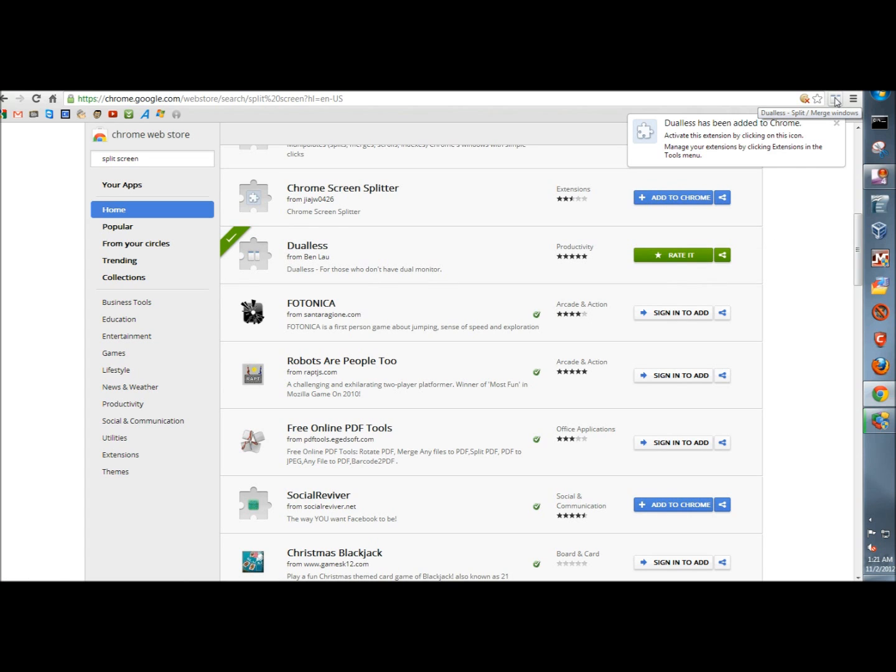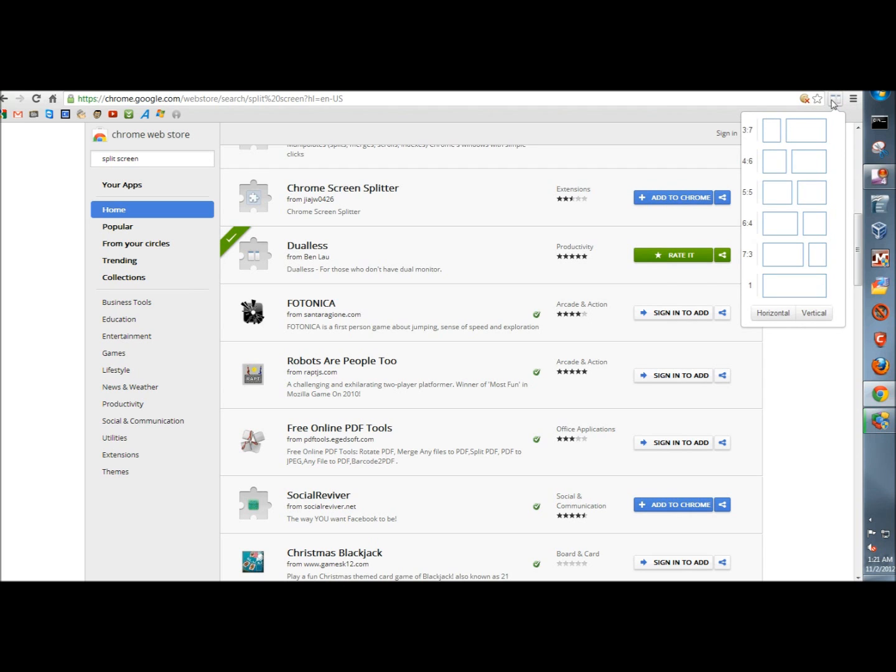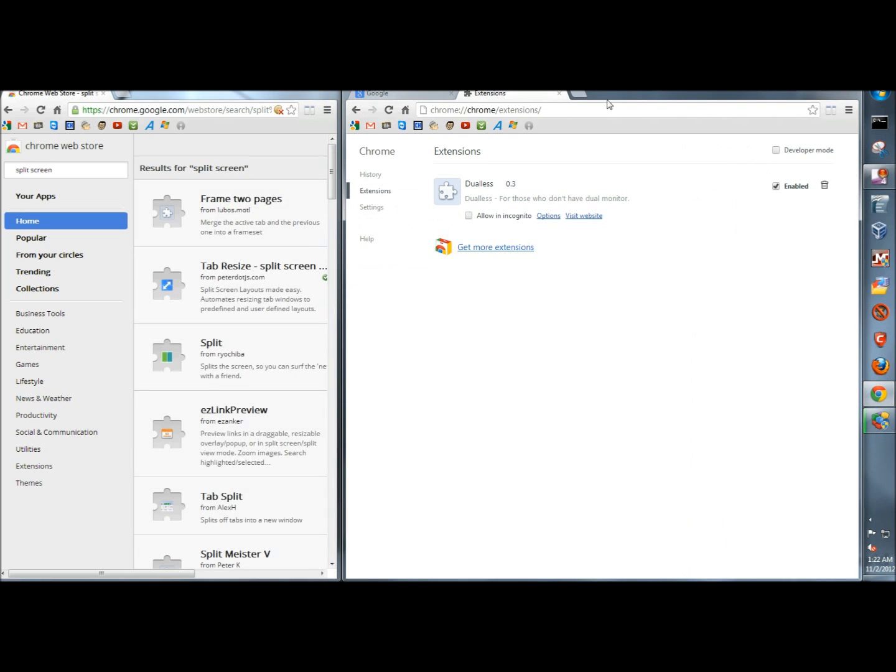And if I clicked on that icon, I could select how I want to view the windows. I could also have the windows display horizontally or vertically. And if I were to click on one, and now I have the split screen.